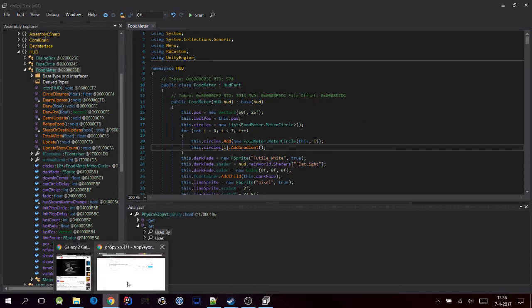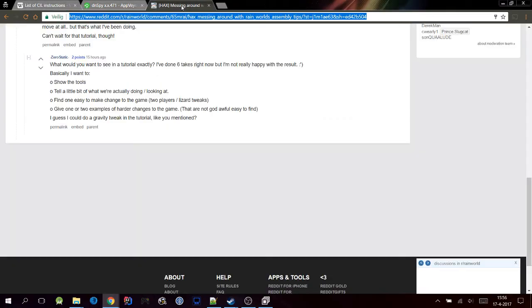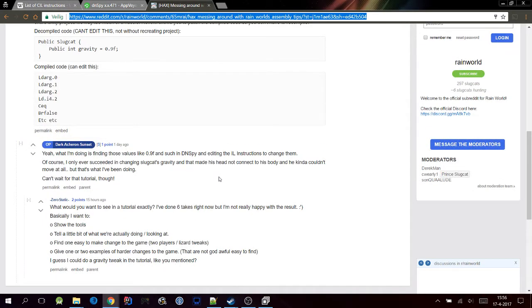So there was this guy on Reddit, his name is Dark Acheron Sunset, and he said, I only ever succeeded in changing Slugcat's gravity, and that made his head not connect to his body, and he kinda couldn't move at all. So let's see what we can do about gravity.